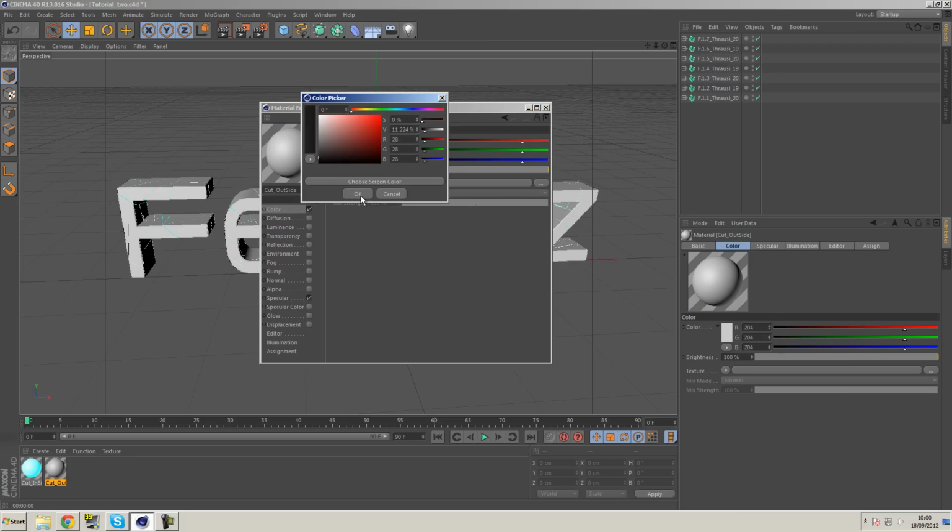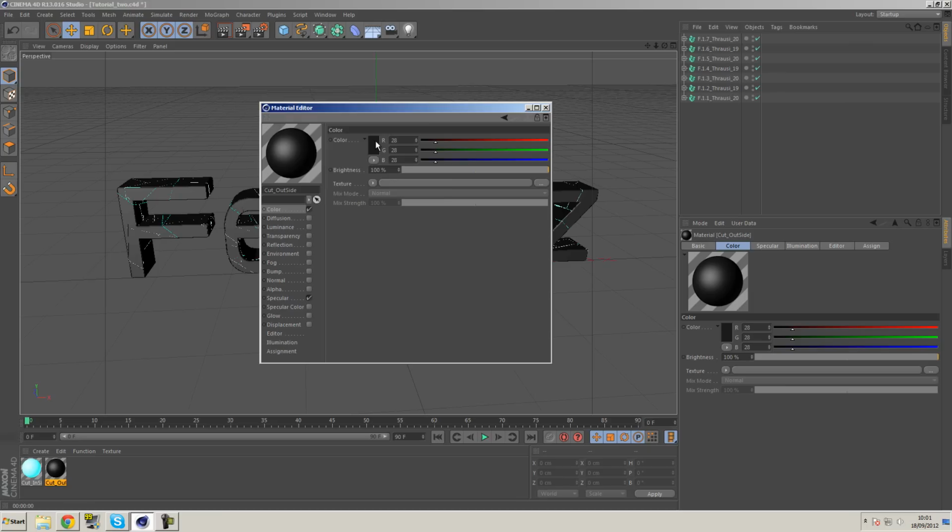Now remember, nothing in real life is fully black. It might look black, but it's not actually 100% black. You can't obtain 100% black, and you can't obtain 100% white. It's not pure white and it's not pure black. Some people think black is black and white is white, but it's not actually. There's a big article on it you can find on Google if you Google it. But yeah, so click OK. I'm going to make it not fully black.